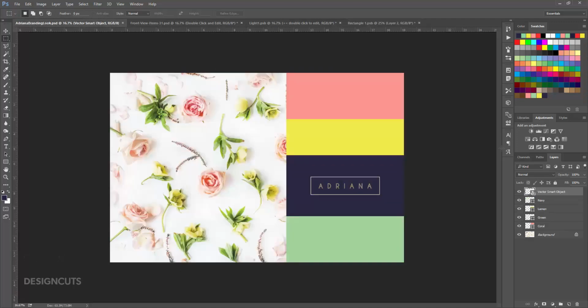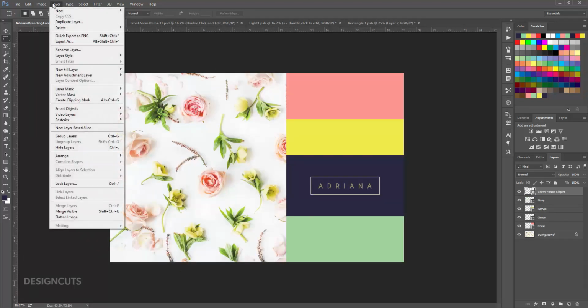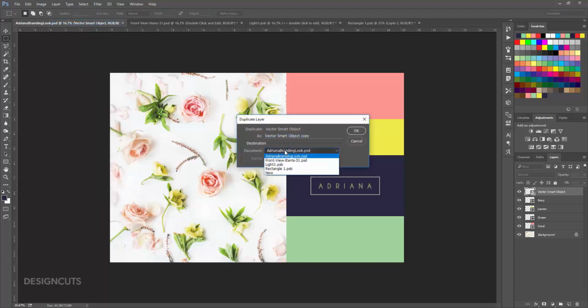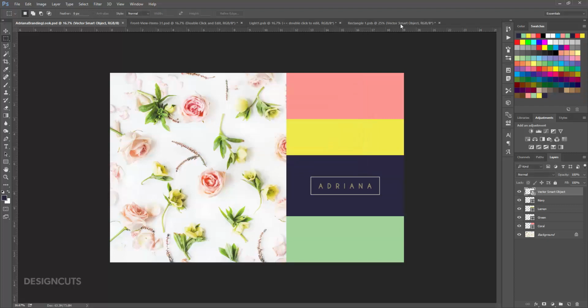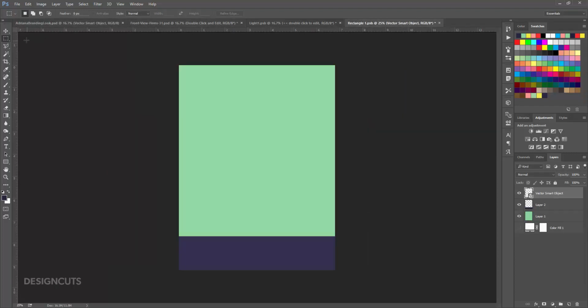Go into the original brand look file. In the Layers palette, click once on the logo layer to make it active. Go to Layer, Duplicate Layer. In the pop-up under Destination next to Document, select rectangle1.psb and press OK. Now go back to the rectangle1.psb file.